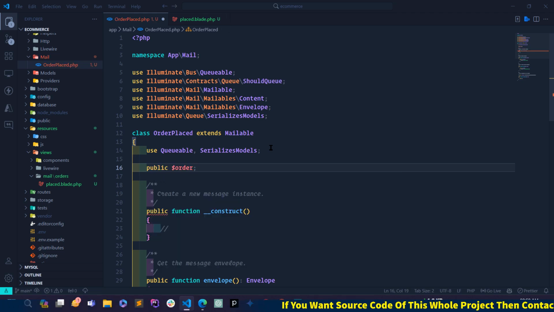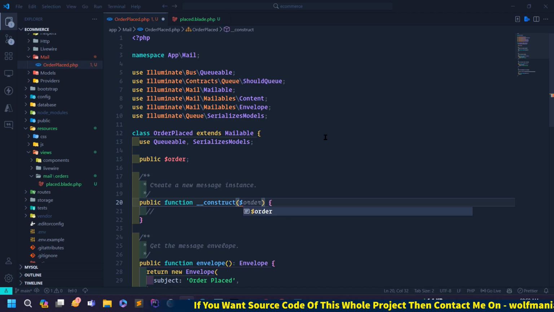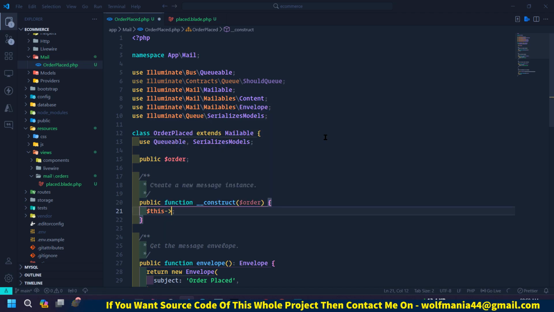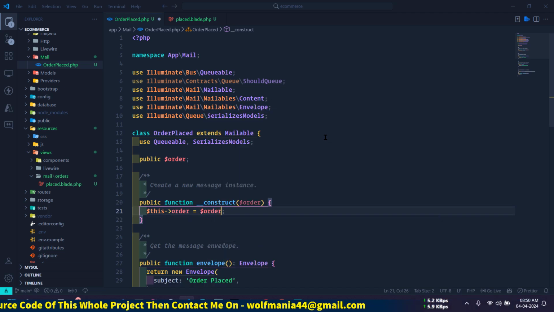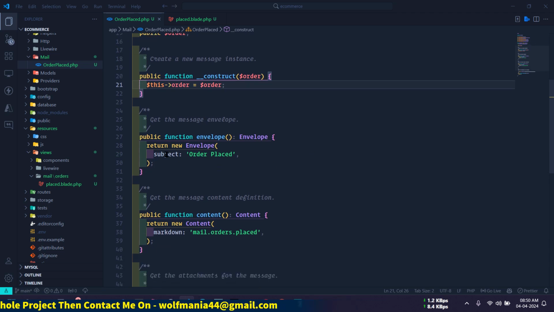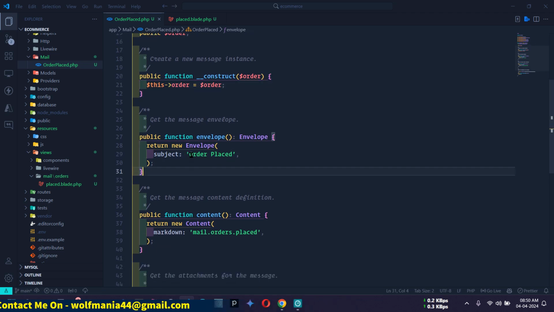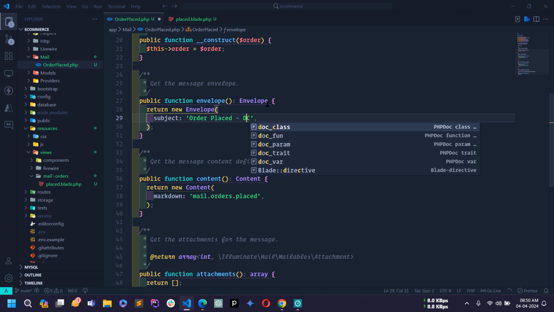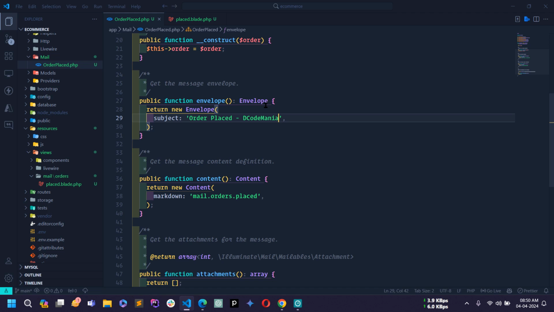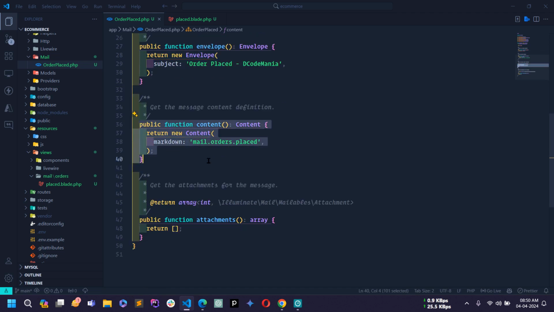Okay, so let me open this OrderPlaced.php file first, and here I will declare a property order. Okay, and in the constructor I will initialize the order. So here I will use this->order = order, and in the envelope you can see the subject. Okay, so you can change the subject. Order placed is okay, and I can also write order placed Decode Mania. Okay, and here you can see the content. So this markdown property is referring to the blade view file, which is good.